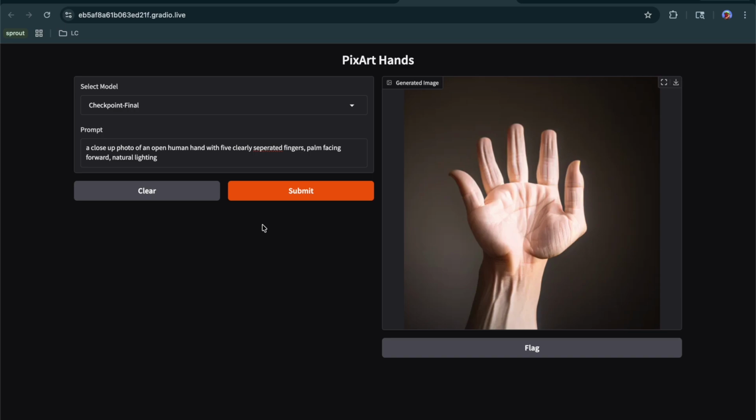Compare this to what the base model would produce. It would produce fused fingers, sometimes a 6th finger, and distorted knuckles. Our merged model produces clearly separated digits and anatomically plausible geometry.